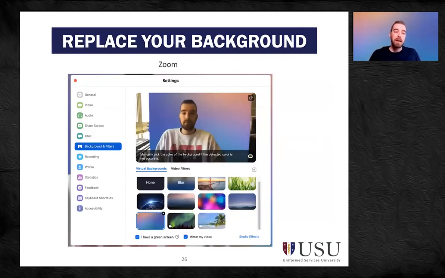So Zoom and Google Meets both have options to replace your own background. We're on Zoom today, so that's what we're going to use. And in terms of green screen, Zoom is a better platform to use this tool, at least as of now. In Zoom settings, you can set a virtual background with or without a green screen.